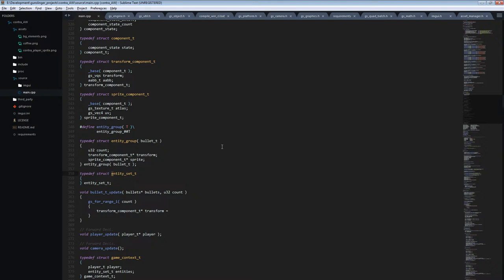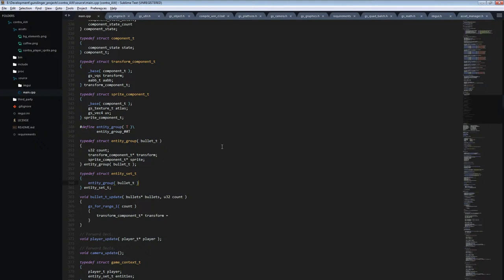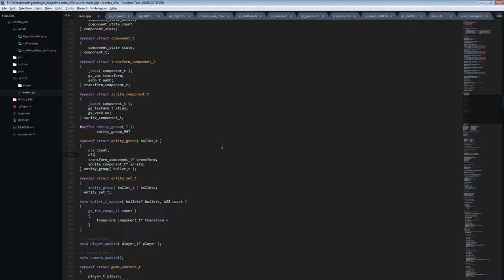So then you would have an entity group of bullets, which again has all the data for a given bullet. You have all your sprites, all your transforms, the max count, and the current count. I'm kind of liking that, because that's how I was wanting to do this. An entity group of bullets, bullet update. This would take an entity group of bullets. You don't need a count because it would just be that group itself.